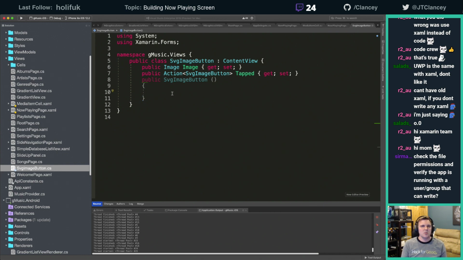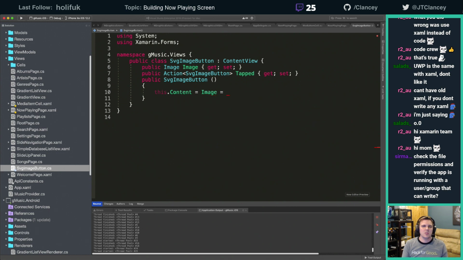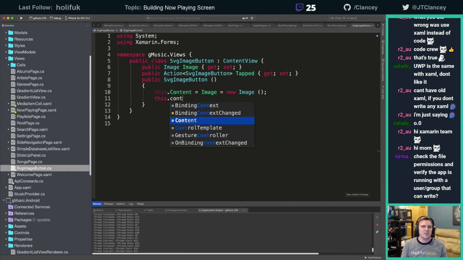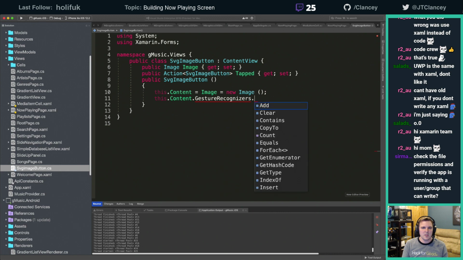Let's do this dot content equals. I probably need to do something with the circle. We'll do that separately. So content equals image, which equals new image. This is my music. All right, got that. And then we'll do this dot content dot gesture recognizers dot add.